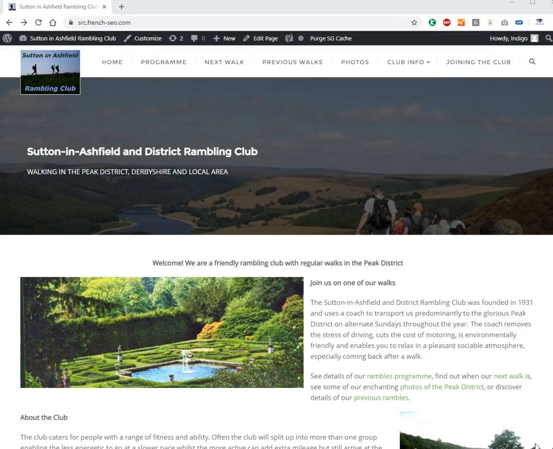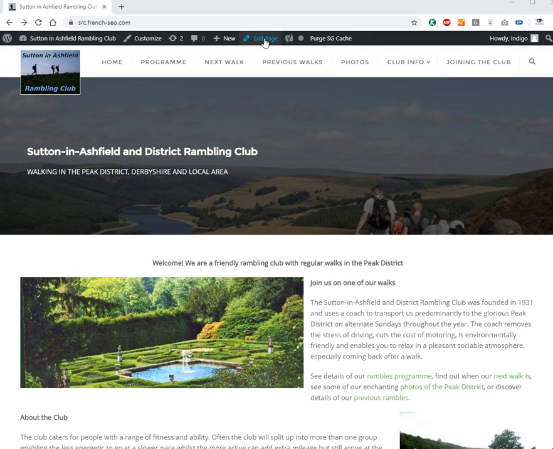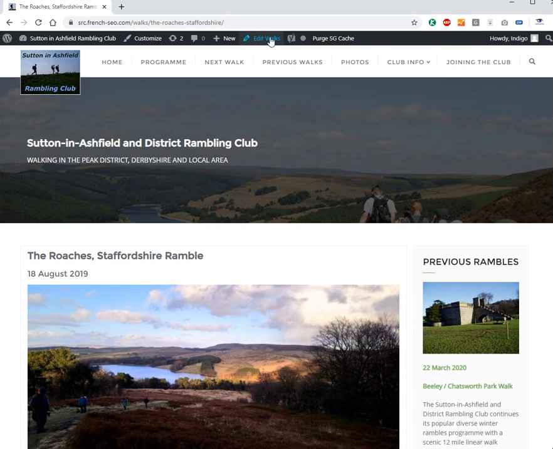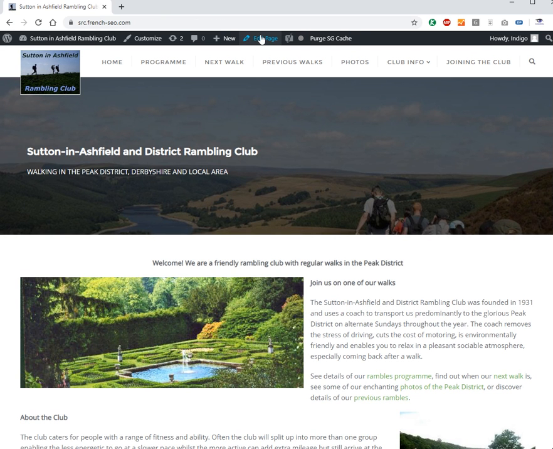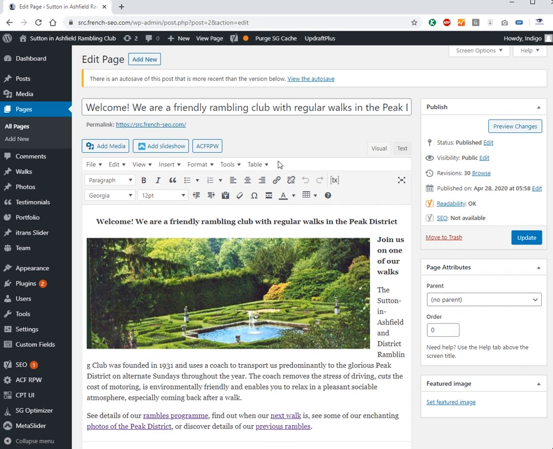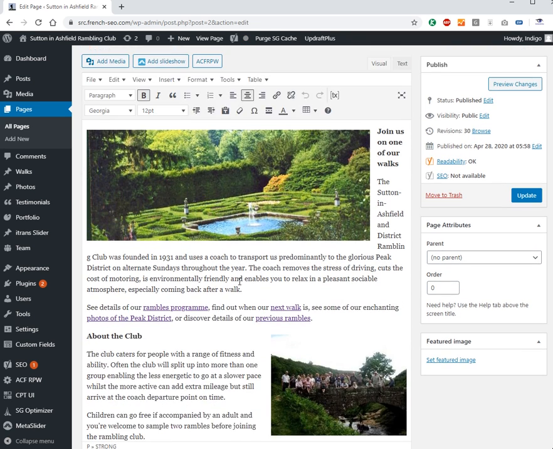So to edit a WordPress site, there are various ways you can do it. At the top of the page, once you've logged in, you'll see Edit Page, or if you're on one of the walk pages, then it will say Edit Walks or Edit Photos, for example. Once you've pressed that, you go into the Edit interface, where you can see the title, the text, and so on, and you just edit this very much like you would in Word or something.